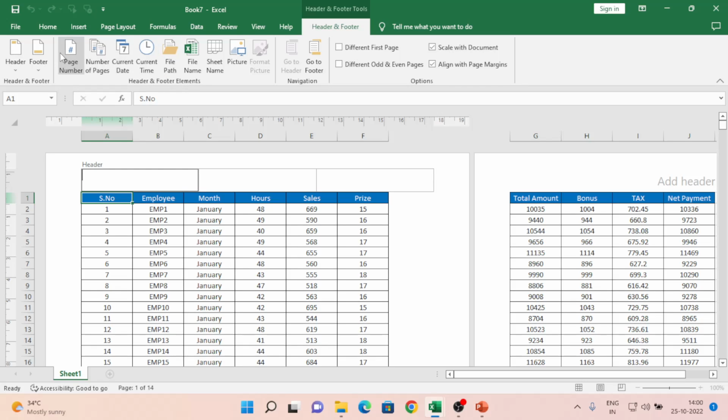In that, what are the things we have? These are the things we can add. We can add the page number, and the number of pages, like 1 of 2, 2 of 3. Then the current date and the current time. Then the file path. File path is where this file is currently available; it will give the path of that file. File name, the name of this file, will get printed. And the sheet name, if you want to add that, we can add that also. And any picture we can add.